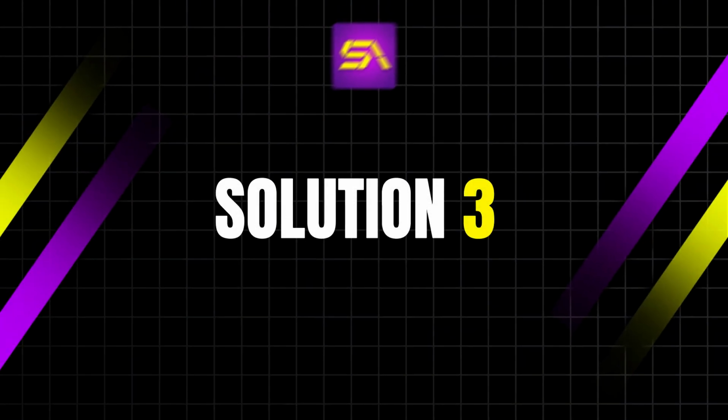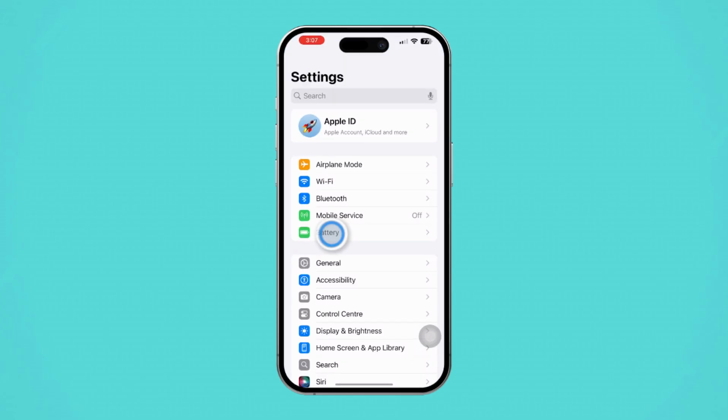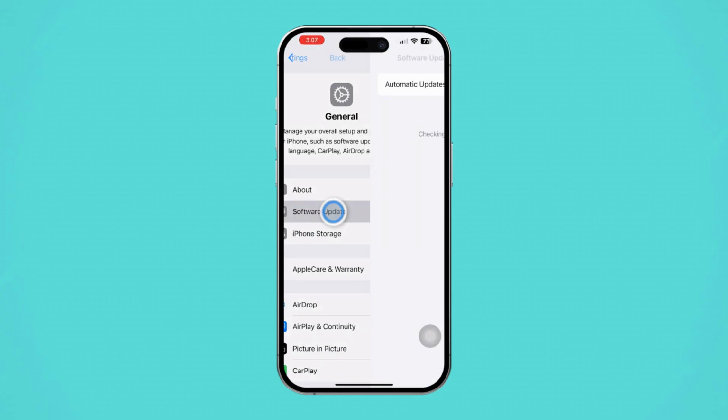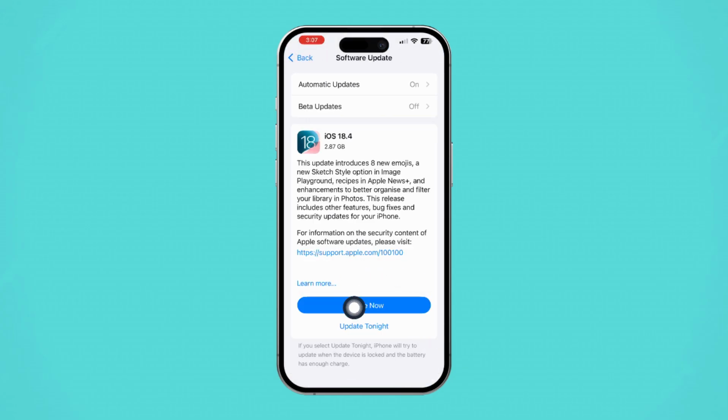Solution 3. Update iOS. Open Settings, tap General, select Software Update. If an update is available, tap on Download and install to make sure you're up to date with the latest features and fixes.